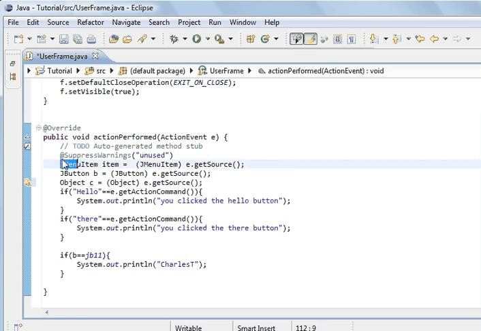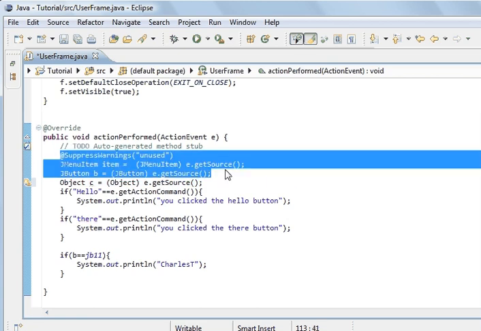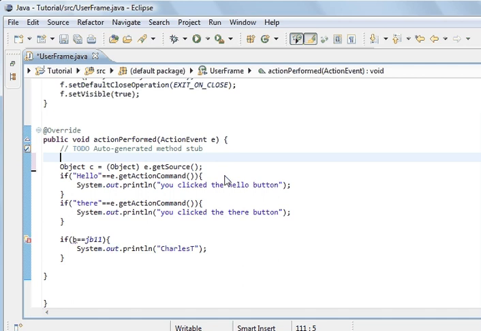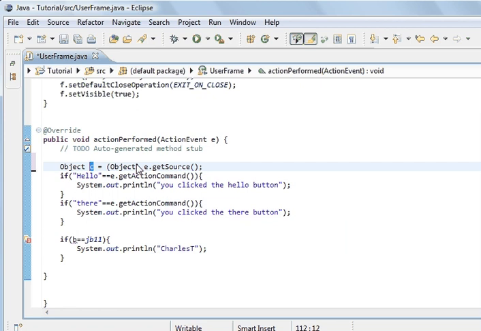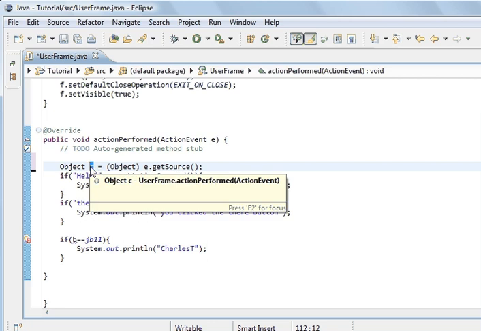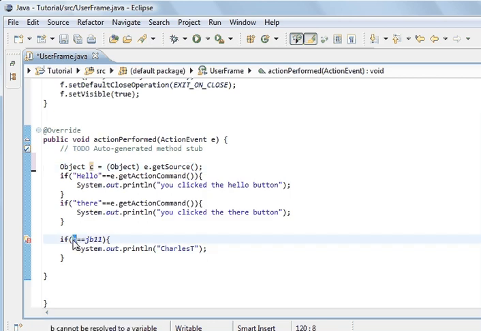I'm going to take this away. Right, and so object is going to be C, and it's going to be of the type, the object that fired the event is going to come in here. It's this getSource that is going to return it. It's going to be cast into the Object class, and C is going to become the class that fired the event. So we can compare C with the object that we wanted to fire an event.